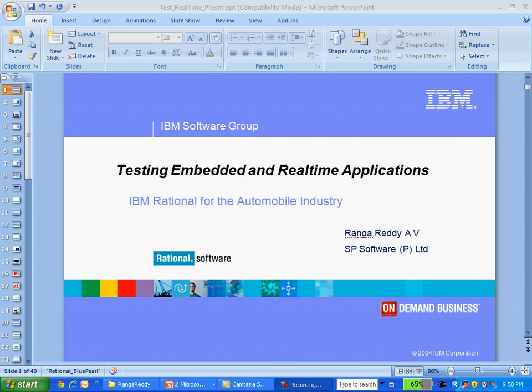and testing embedded applications. This is Ranga Reddy from SP Software. So I will be discussing and presenting the features and benefits of IBM solution for testing embedded and real-time application. So before going to present this, I just want to introduce my company for about 1 or 2 minutes.